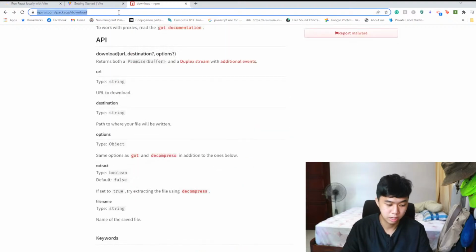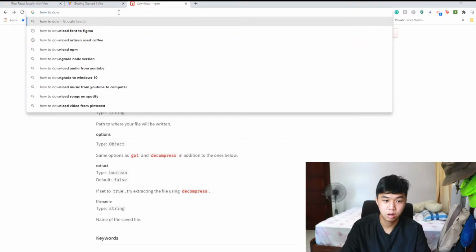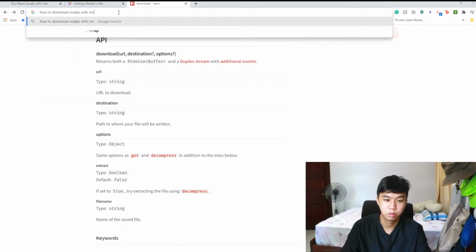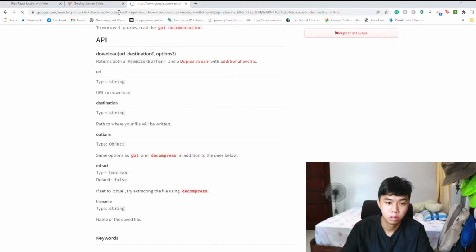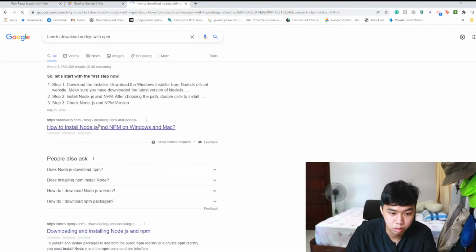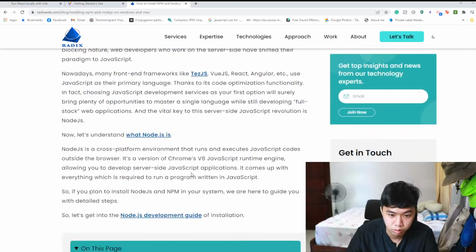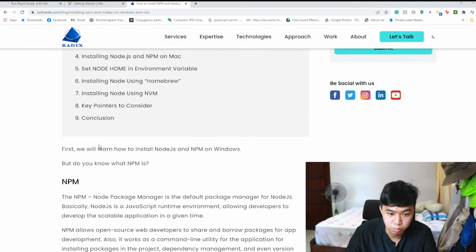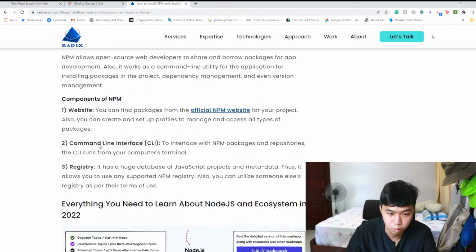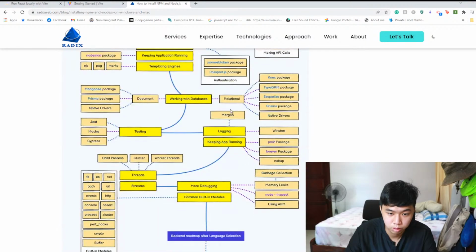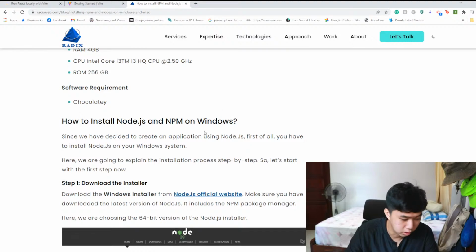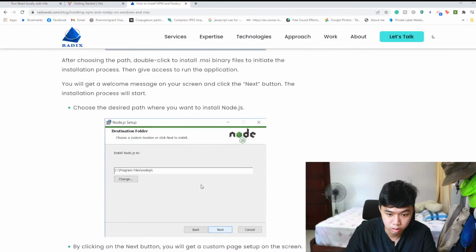How to download Node.js with npm. Download the installers. Node.js. What is npm? Blah blah blah. Okay. What the fuck are they giving me? How to enter? Yes. And then, yes, next.